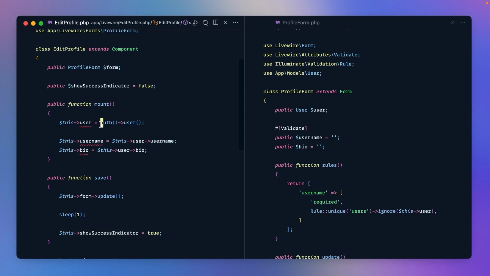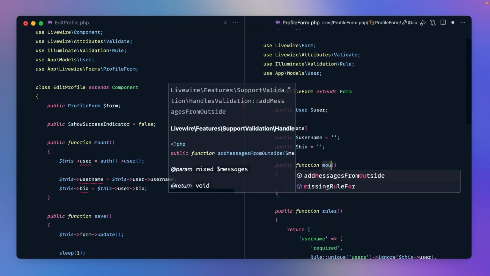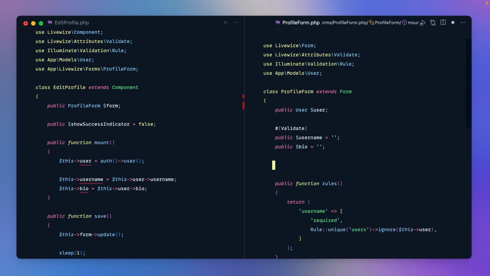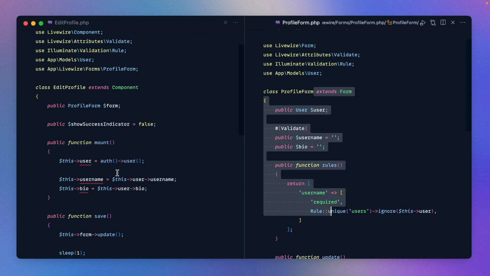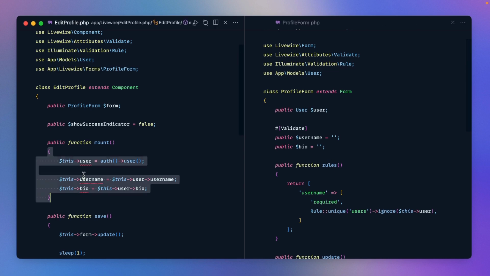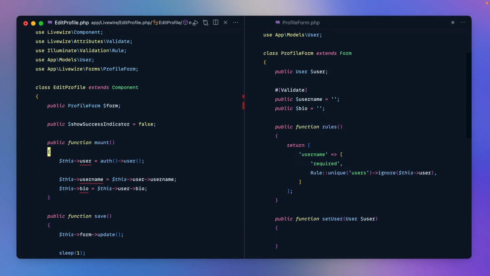All right, so on mount, we're setting user and username on this component, and now we want to set them on our profile form. I should note, profile forms are not just nested Livewire components. There is no mount method to hook into. In a situation like this where you want to fill a profile form with stuff from your mount method, it's actually pretty straightforward. You just create a simple method. Name it whatever you want. We're going to call it set user. This is going to pull in the user model, and then we can call it from here.